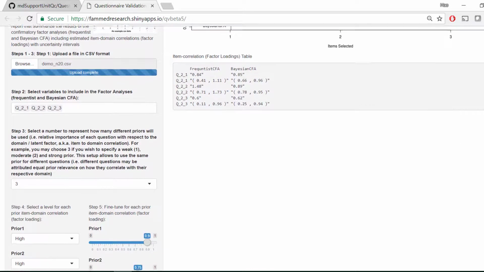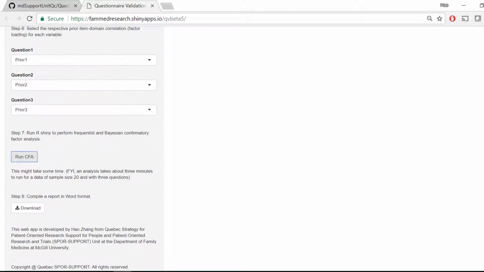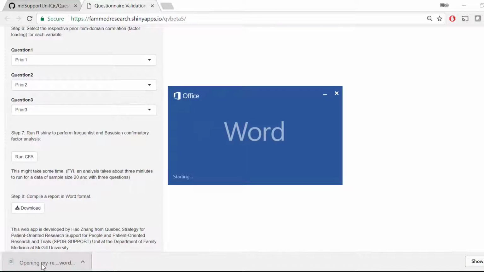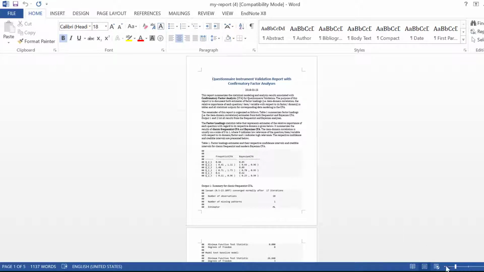Step 8. Compile a report in Word document. Click Download. Now the report is right here. Open it up, we will see the current date, report description, summary tables for the factor loadings, confidence intervals for frequentist analyses, and credible interval for Bayesian analyses and related summaries.